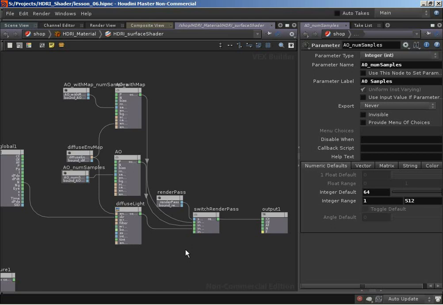But the problem with this is that for that single render, all of the nodes of our shader are going to be evaluated, and that means that our render is going to require a lot more memory to render a single frame than it would if it was only rendering a single pass. And because it requires more memory, this could very well mean the difference between a successful render or crashing due to running out of memory.